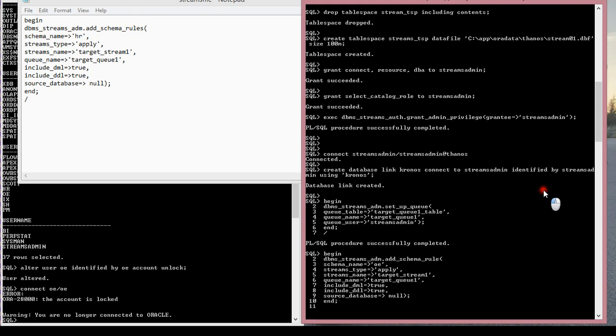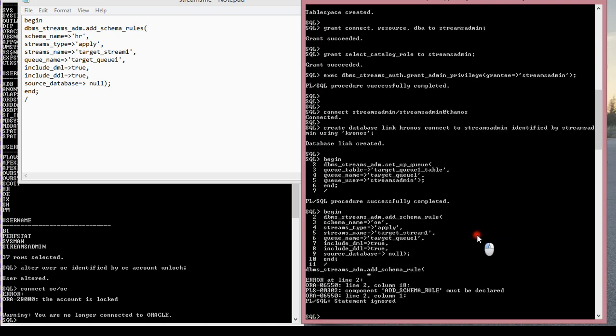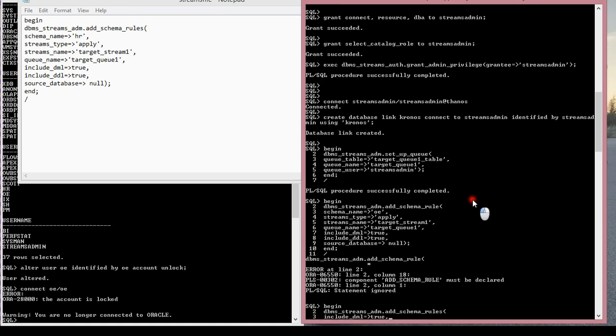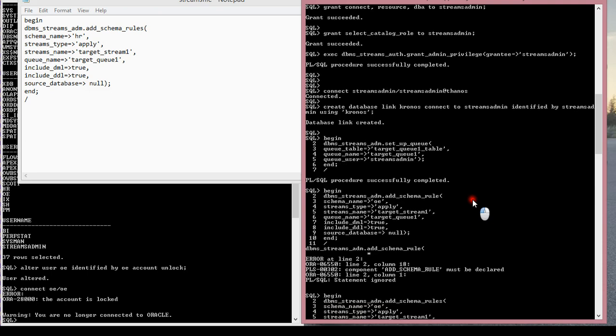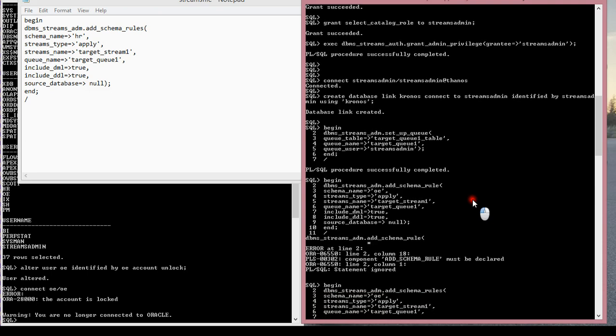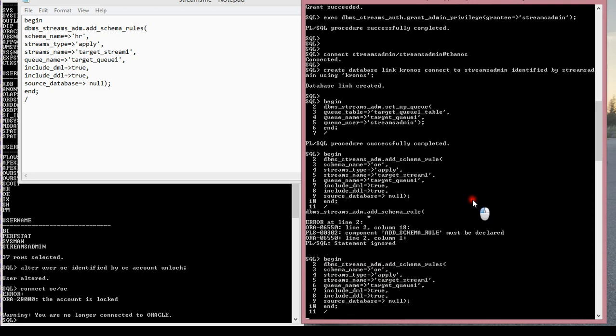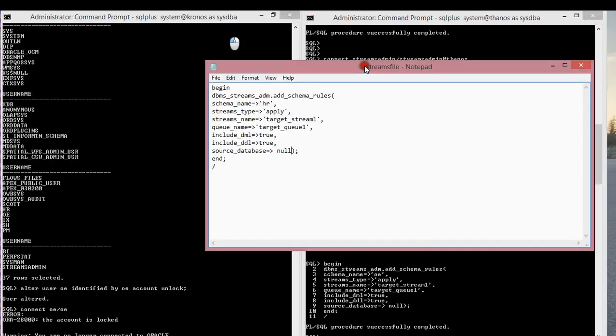That is done. Let me see what I did here. ADD_SCHEMA_RULES. Yes, BEGIN, ADD_SCHEMA_RULES. I forgot the S. Schema name, stream type, stream name, there you go. It's been created.